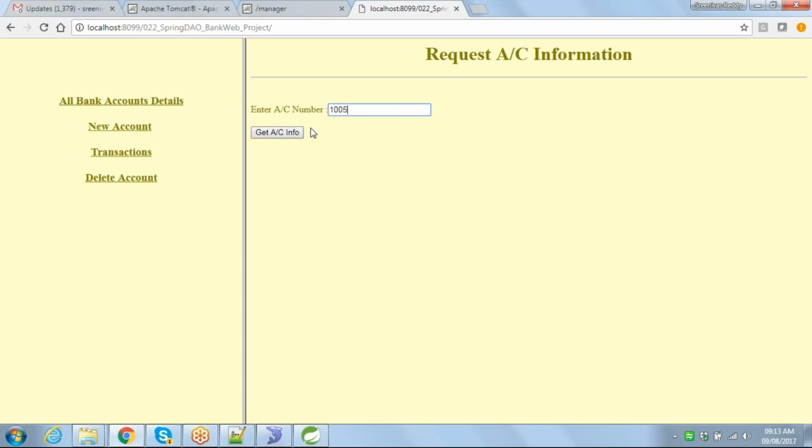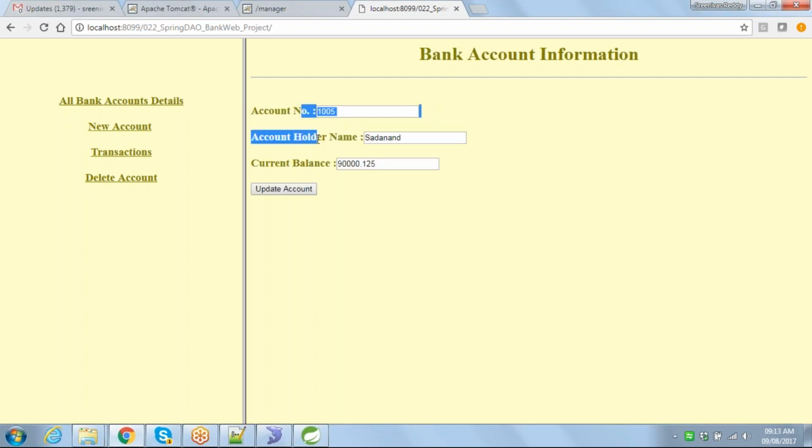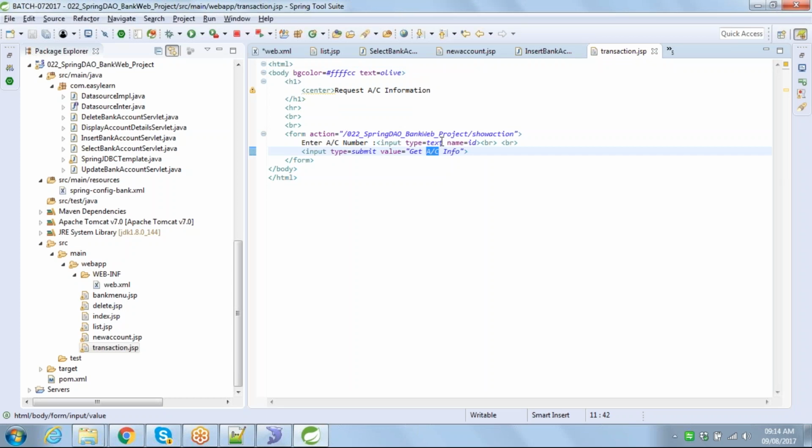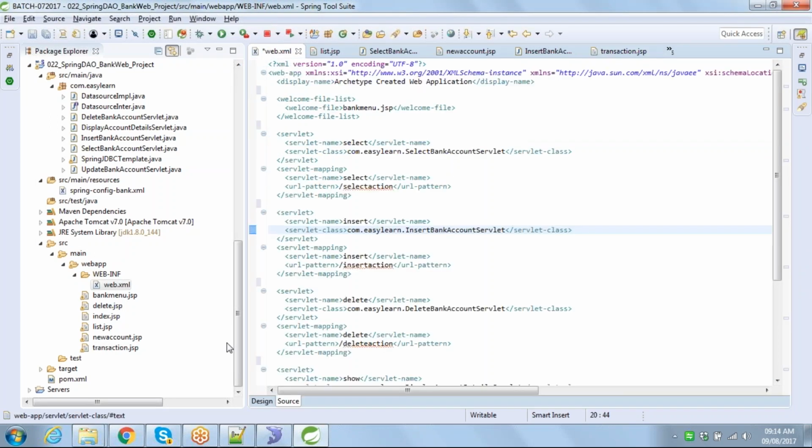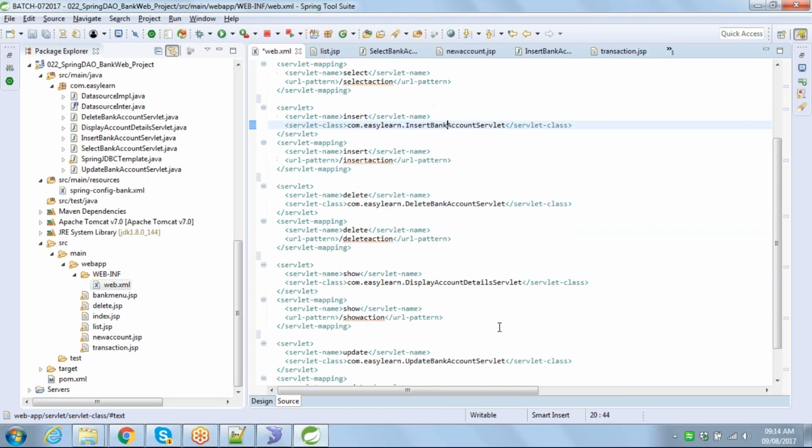If you are doing get account info, there should be one servlet action just to retrieve this data, and for update there should be one more servlet action. So in the transaction we are doing multiple actions: one for retrieving the existing data from the bank database, and the second to update the details. For retrieval, the moment you enter your account number, I'm calling a servlet action named so action. Again, it goes to the web.xml file.